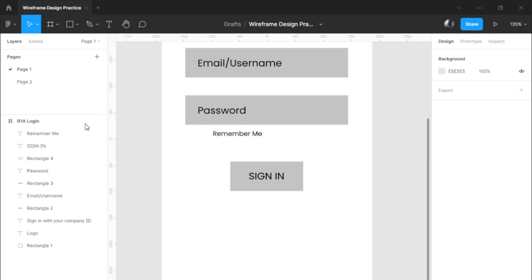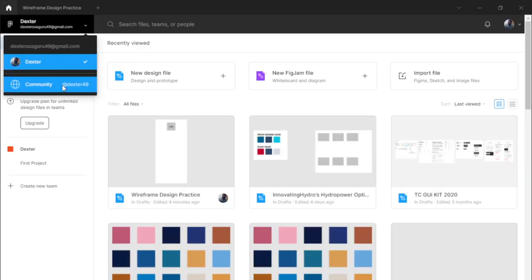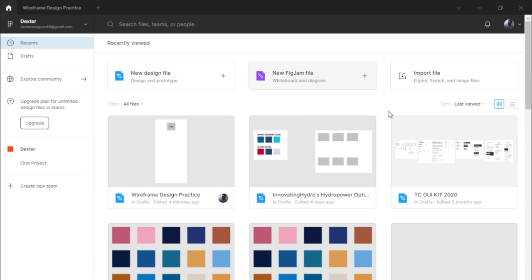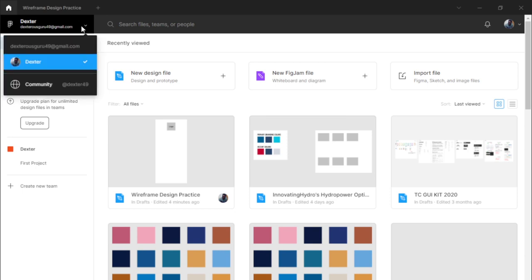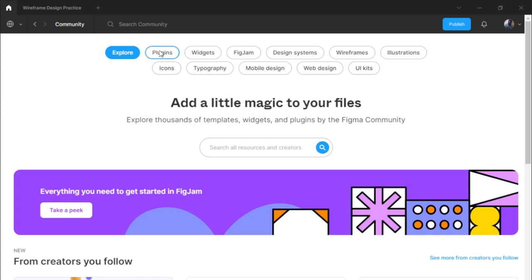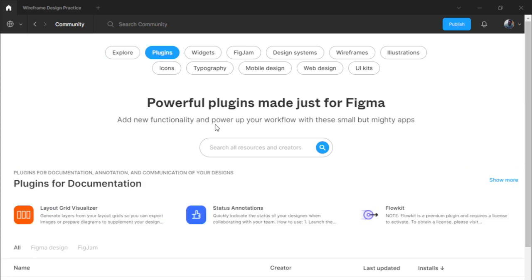Let me give you a quick run through on how to install plugins. All right, so everybody click on the home button. Now remember we are on this tab, wireframe design practice, right? So click on the home button next to it, and you should come back to where we were when we started initially. And then if you've created an account with your email address, come here to community. When you come here to community, click on plugins. This way you can search for plugins and all that.